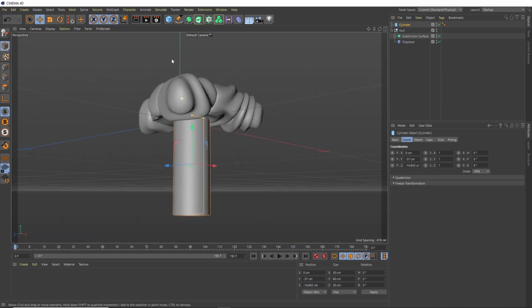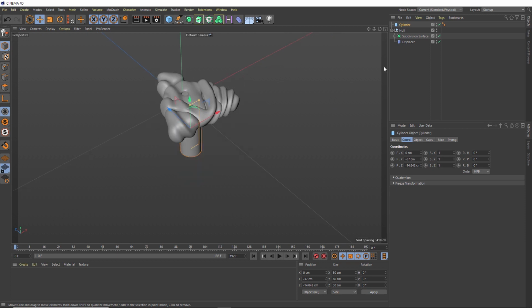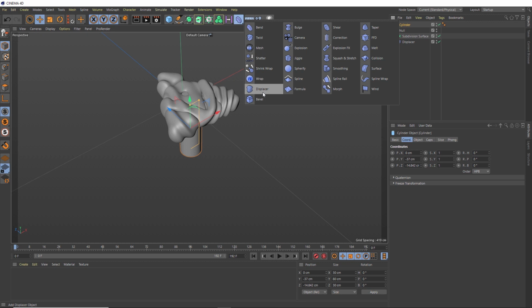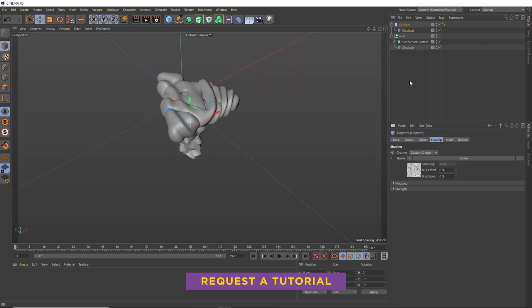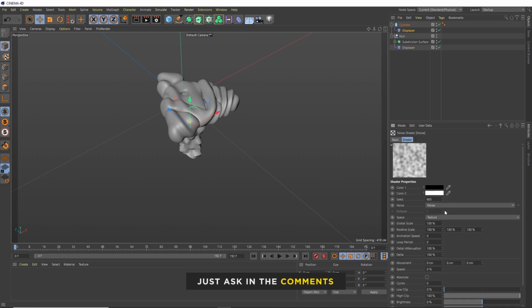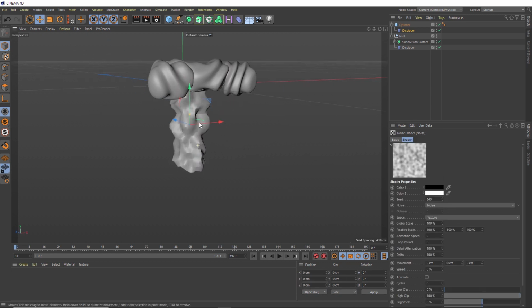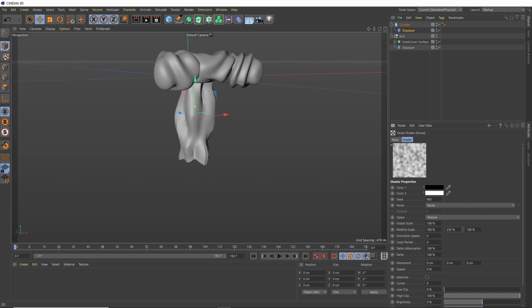And that's looking good. So we need to do the same thing again here with our cylinder selected. We'll bring in another displacement deformer. And we'll add another noise. And inside that, let's just tweak some of the scaling here in the y-axis, let's try. And a little global scaling as well.